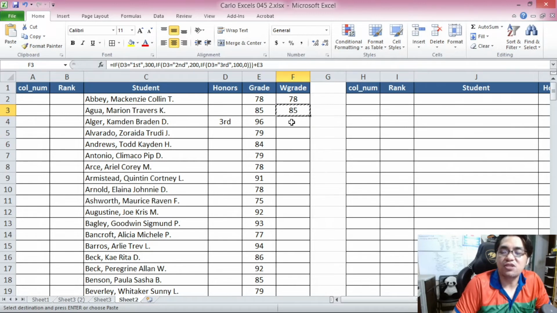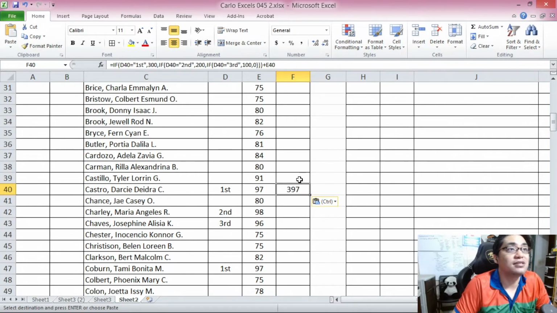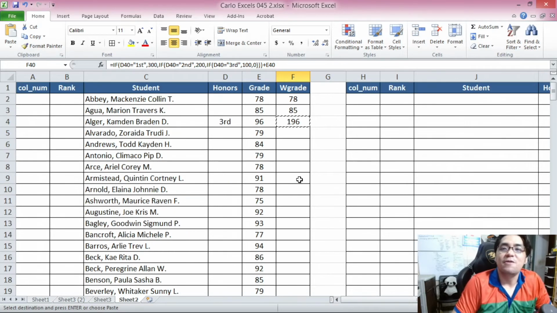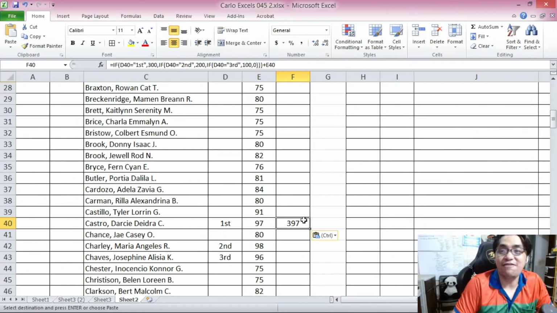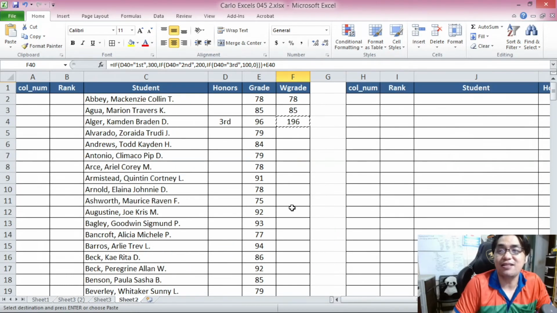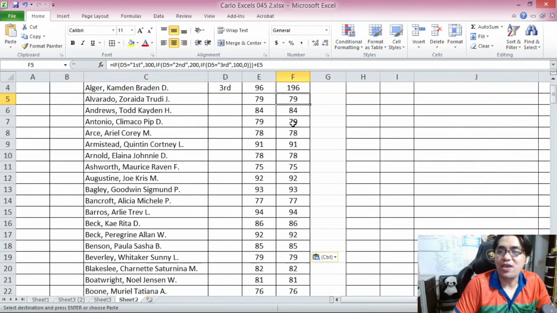But if we copy that to somebody who has honors, you will notice that you have an additional 100 worth of value added to their actual grade. And this will increase if you have second honors, like so, 298, and for first honors, 397. So by doing this, if you use the rank function on the weighted grade, you make sure that if a person has first honors, he will definitely have a higher value here and will definitely be ranked higher. And somebody with no honors will be ranked lower because they will have a lower weighted grade. So we can copy that, paste that all the way down here.